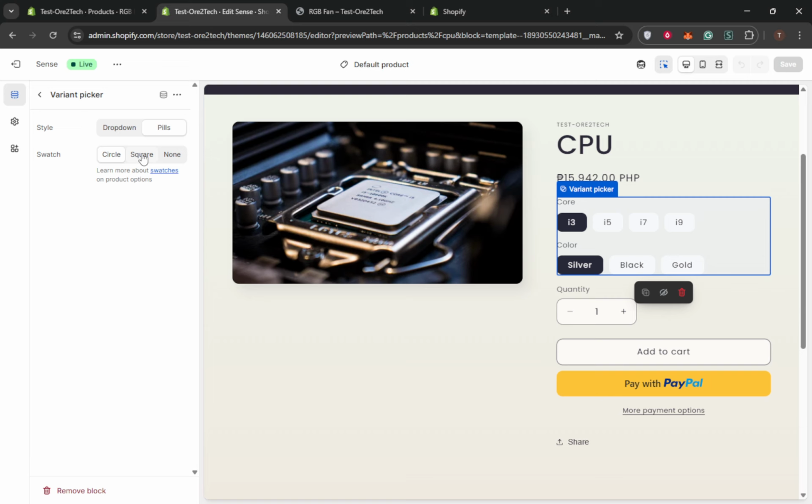Different versions of the Sense theme label this slightly differently, but you're looking for a toggle that switches the display from text or drop-downs to swatches. Once enabled, save your changes. Then preview the product on your storefront.